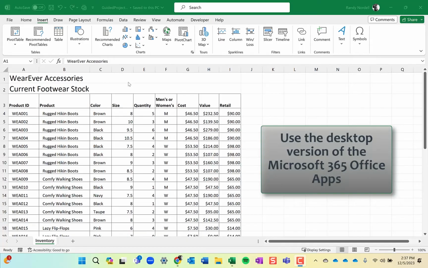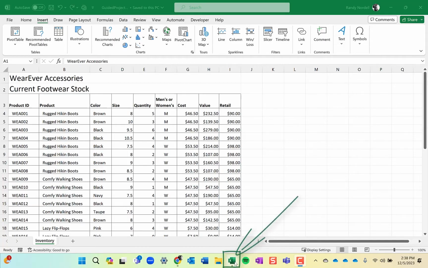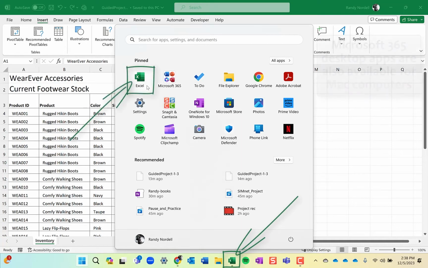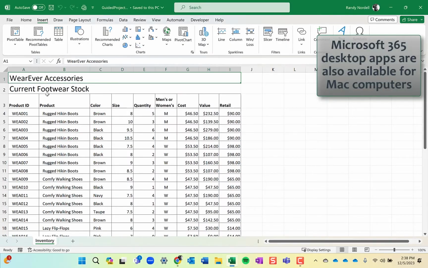So this is the desktop version. The main reason you want to use this is full functionality. All the functions, all the different features are available in the desktop version. In the browser-based online version, some of those features are missing, so it is not full functionality. You typically launch the desktop version either from the taskbar if it's pinned there or from the start menu, where you can open up Excel or any of the other Microsoft 365 desktop versions of the Office applications.